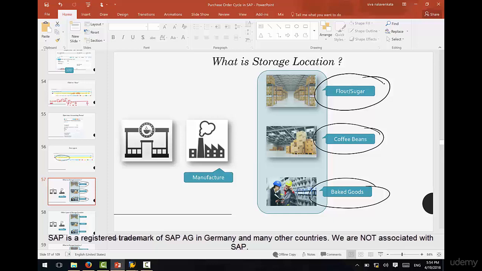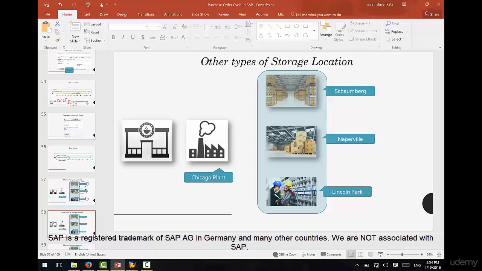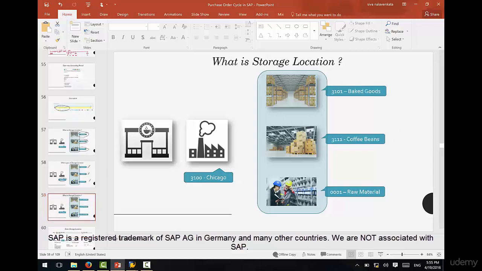So this plant in Chicago, for example, could be associated with 2 or 3 different storage locations. Or it could be just one. And your storage location need not always be based on materials. It could be based on physical location. For example, if my plant is in Chicago, my storage location for coffee could be in Schaumburg, and for something else based on convenience could be in Naperville or in Lincoln Park or any other suburbs because real estate is cheaper there. Just like the way we have given a plant a number, each storage location will be given a number too. It could be a number, or alphanumeric, or simply alphabetic, like BKG1 for baked goods, or Naperville 1 for Naperville.